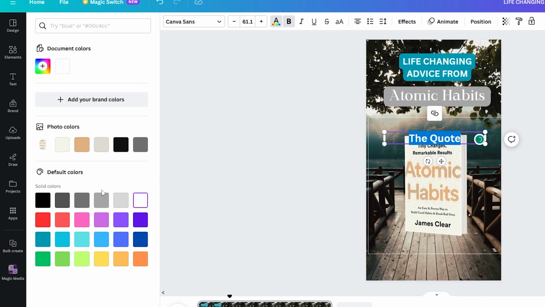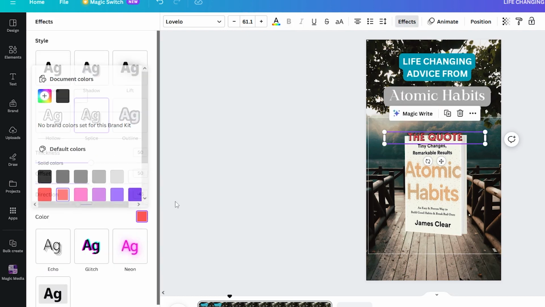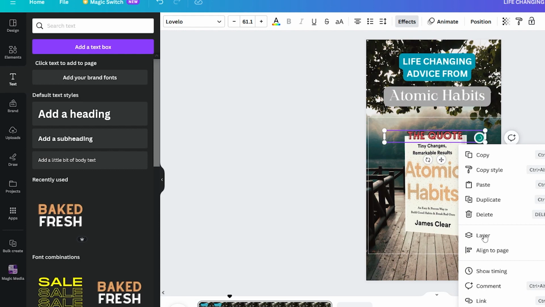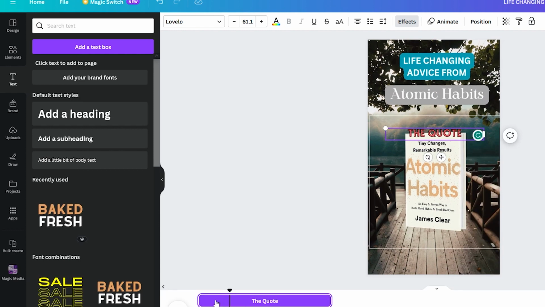Now I will add another text layer. This is where our quotes will appear. I will edit this layer with suitable colors, effects, and fonts, like we did before. This text layer should appear after first 3.5 seconds. Like we did before, I will edit its timing as well.